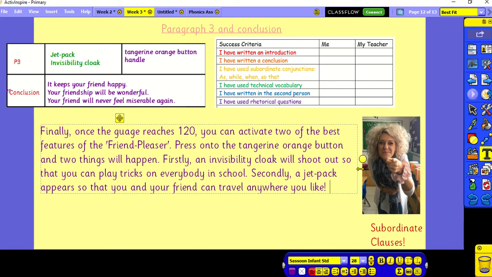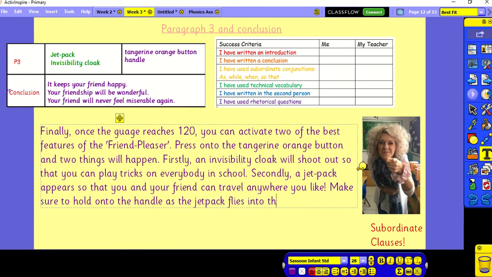I haven't talked about the handle, so I'm going to mention the handle now. Make sure to hold onto the handle as the jetpack flies into the air. Okay, I'm going to read that again to check I haven't made mistakes.